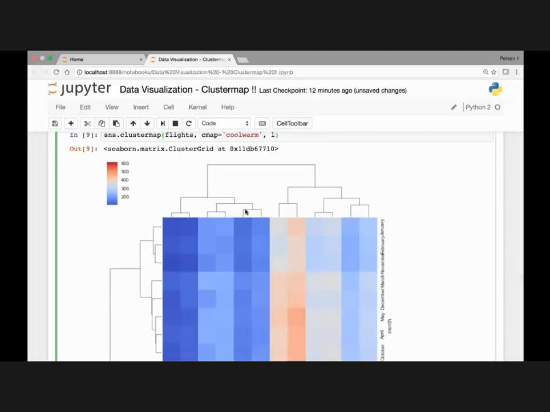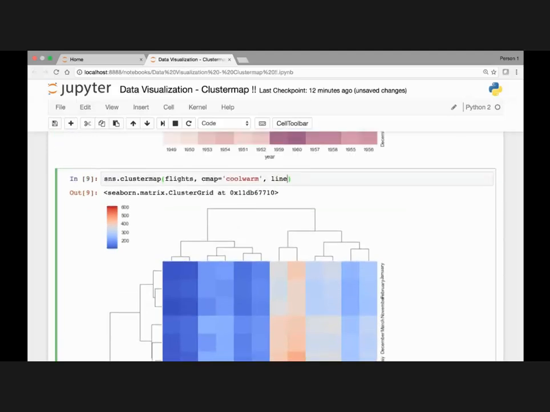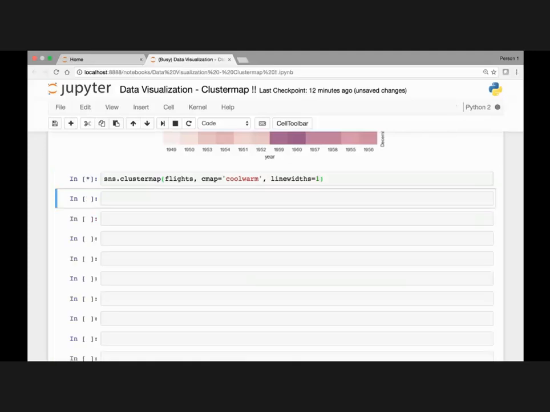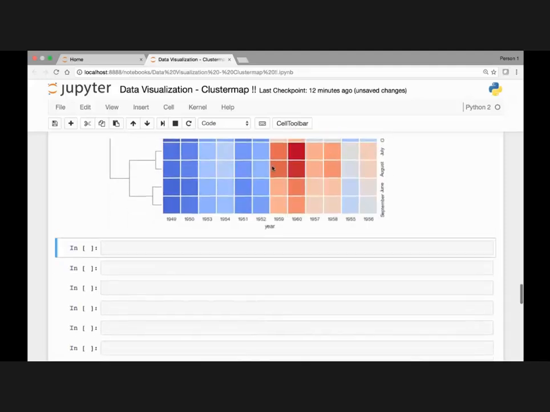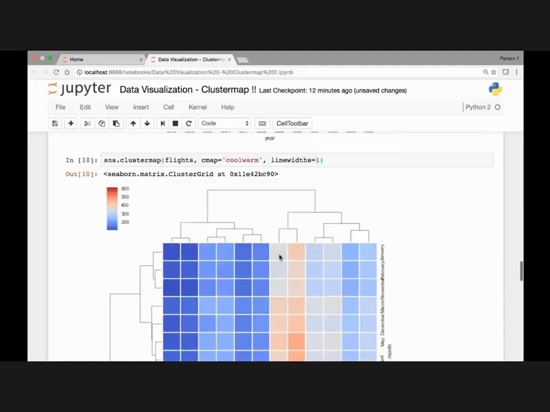We can also add line widths to our cluster maps. For that, we'll be passing the linewidths attribute. And let's add a line width of 1 maybe. Let's see what it looks like. Now we have separate cells. It looks nicer.